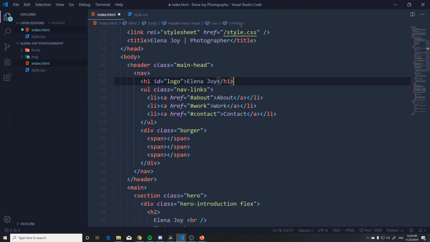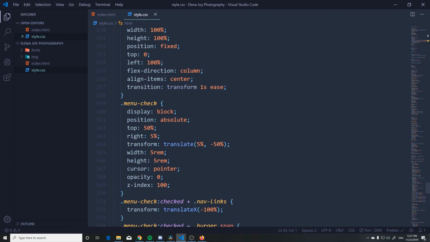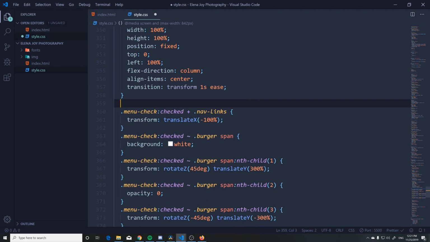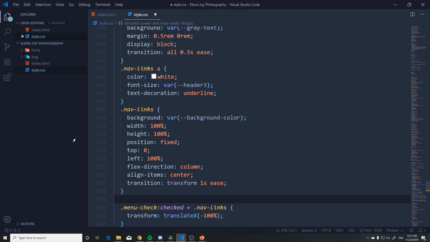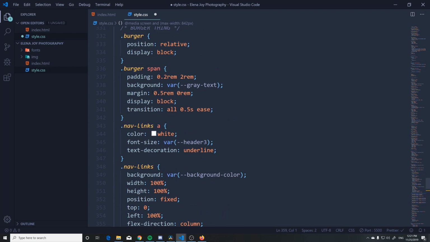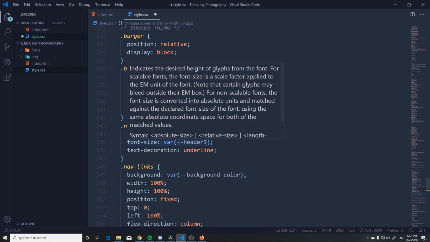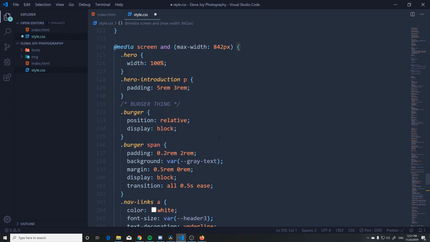Okay, and all we need is this burger. So this is still good, but the menu check is useless now. So let's remove that. In here, in the CSS, we can also get rid of it. So menu check, peace. Okay, there we go. Now, obviously the nav links, these are still okay. We can leave these. We don't have any issues with them.